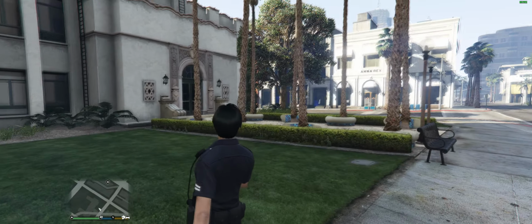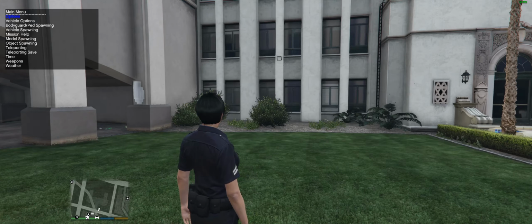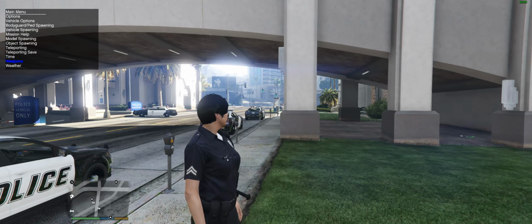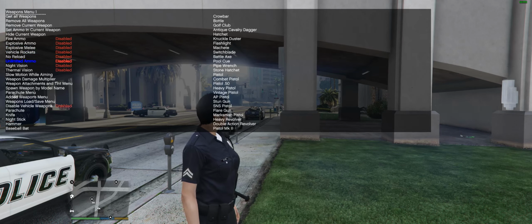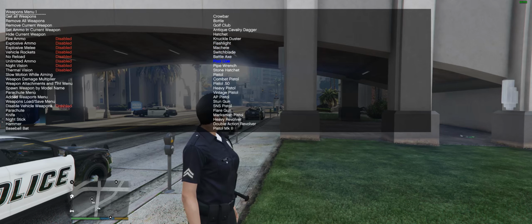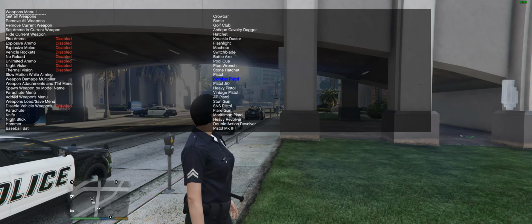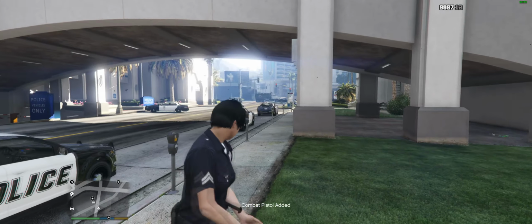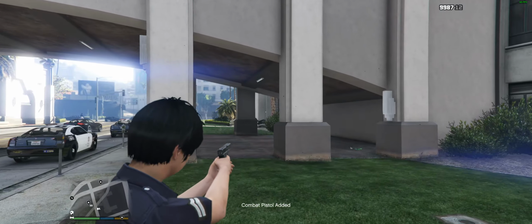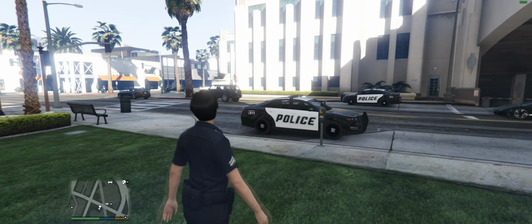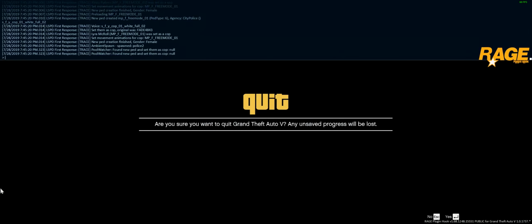Okay, so we're now in game, and we're going to use the native trainer this time. We're going to go to weapons, and we're going to add ourselves one of them combat pistols, which is all the way down here. Cool. So if I add the combat pistol and we look at it, we've now got a Glock as opposed to the combat pistol. So that is nice and done. So that's not how you install weapons.